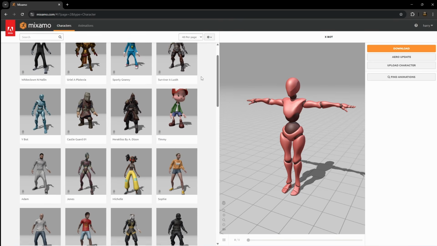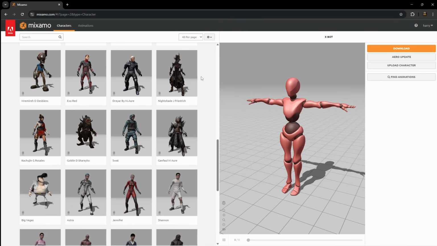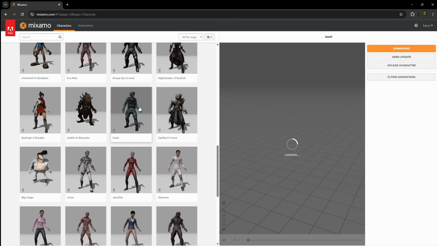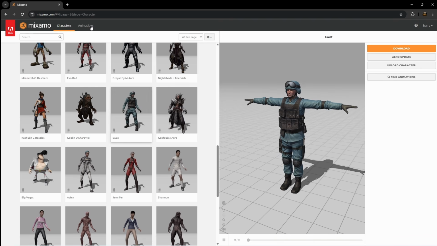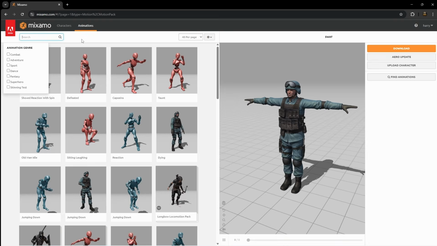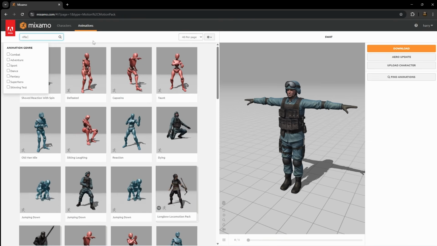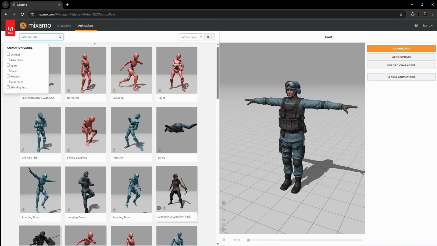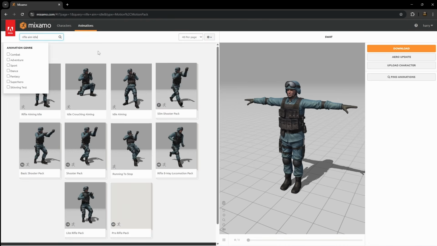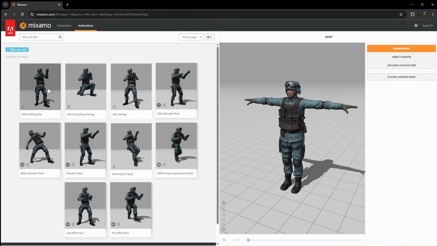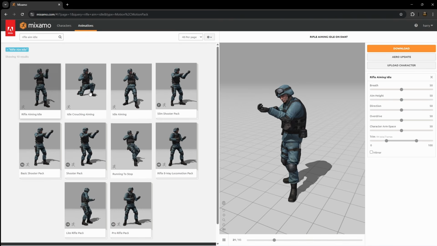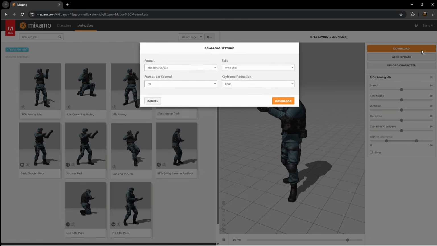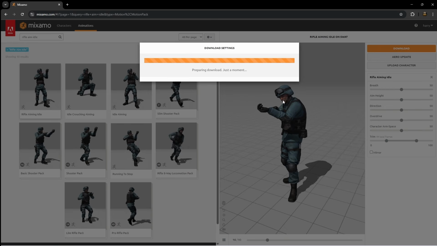To make things easier, I'm going to select one of the characters. If you want to use a character that's not from Mixamo, I have a video on retargeting animations that I will link on the screen now and in the description below. For the animation, I'm just going to use this rifle aiming idle one. To get this character and animation into your project, click download, then make sure that this is set to with skin, then click download again.